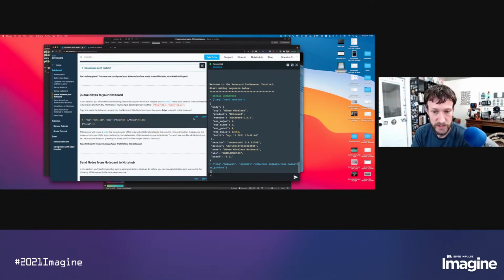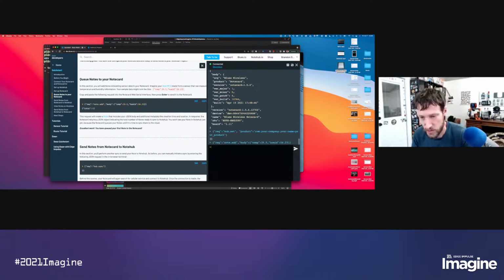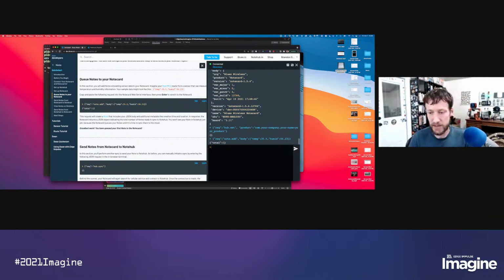But once I've set that, the note card now knows where to go when it actually lands into the Note Hub cloud service. And so if I can add data to it, here I'll just add a note. And the note is just a simple arbitrary JSON body. In this case, it's temperature and humidity data that I'm making up that I would eventually pull out from my BME 680. And then I can actually sync that.